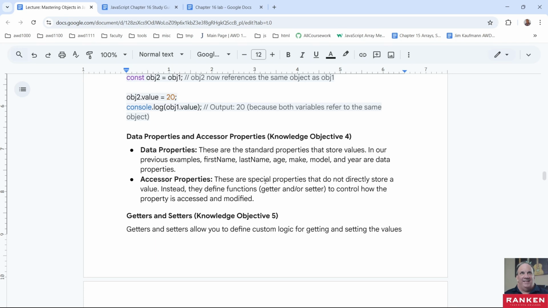Accessor properties are special properties that do not directly store a value. Instead, they define functions like a getter and setter. I know the students that were in C# are familiar with getters and setters. Obviously, the other students probably have not seen that before, but it's a way to get a value from an object or set a value on an object using a getter or setter. You use that to control how the property is accessed and modified.